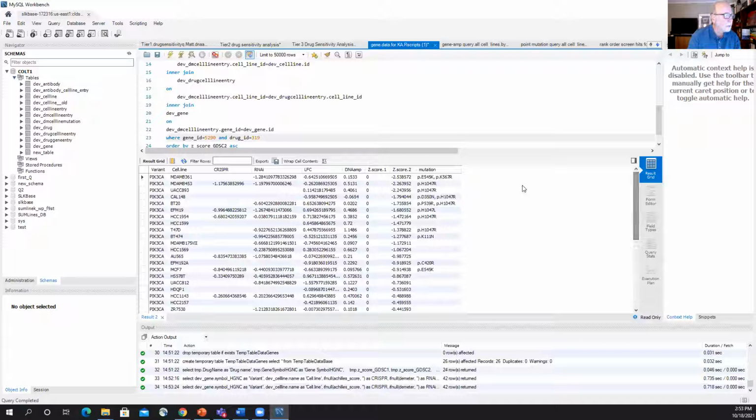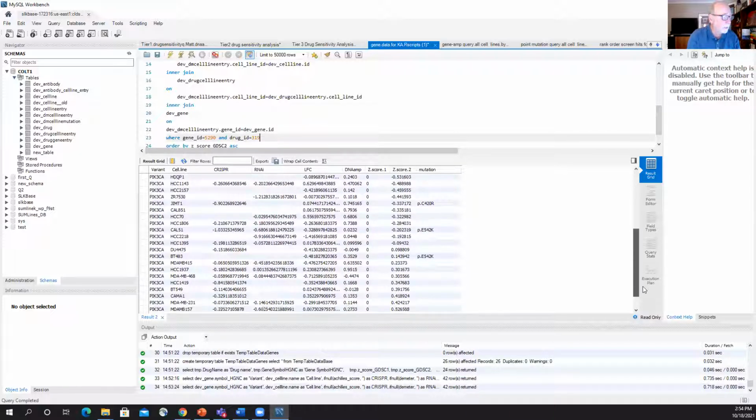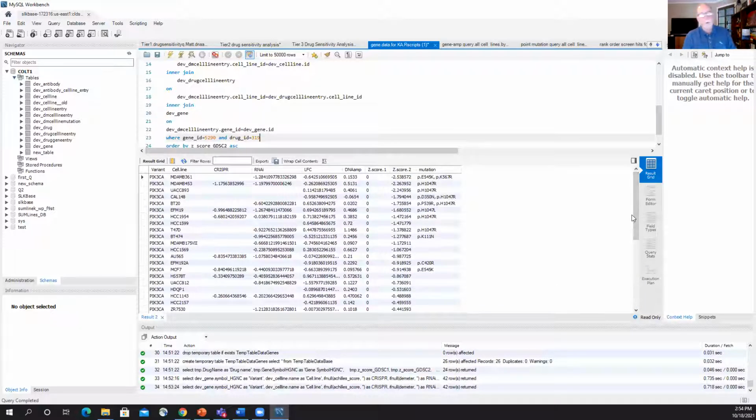So you're not too surprised to find that the cells that are most sensitive to the drug all have PIK3CA mutations. That's exactly what you would predict and expect. But now you can also find that there are some cell lines that do have the mutations but aren't particularly sensitive to the drug, some that have the mutation that are really not sensitive to the drug at all, and so forth. So you can really see very easily and very quickly the relationship between the presence of the mutation and the sensitivity to the targeted drug.